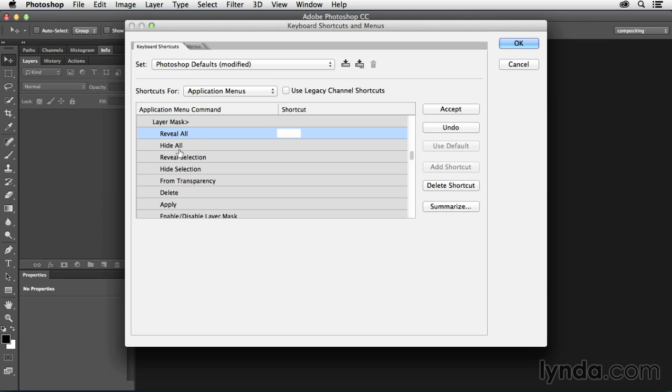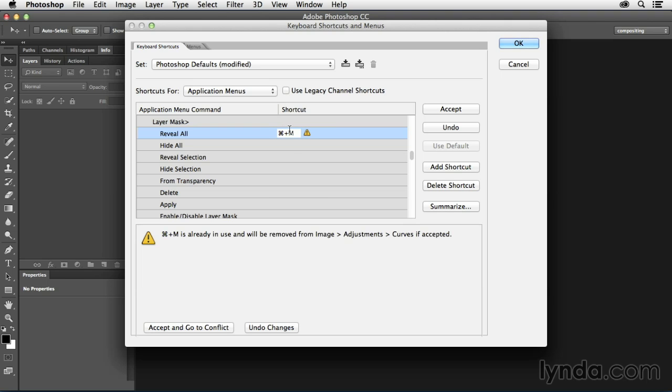You will notice, though, there's another option to reveal selection. If you have a selection in your image and you want to add a layer mask based on that selection, you actually have to assign a separate keyboard shortcut. So for now, I'll use Reveal All, and let's try to use the keyboard shortcut Command M or Control M. Well, it's going to remove that from another one of those image adjustments, which remember were the destructive kind, so I'm going to use that one instead to create a layer mask.